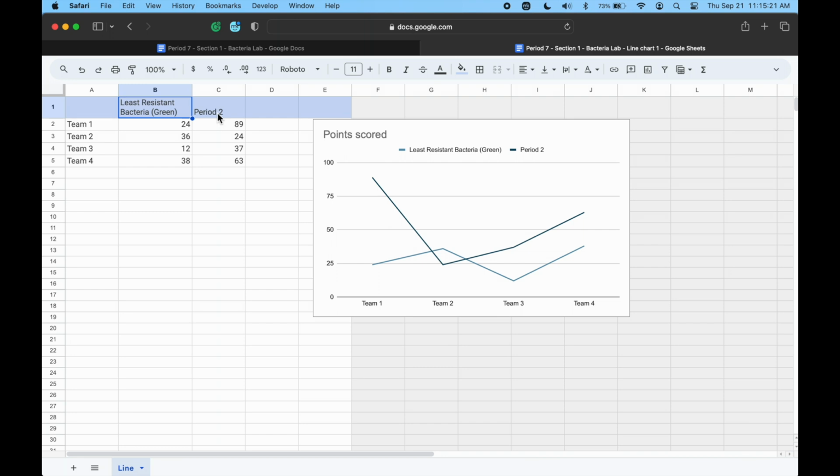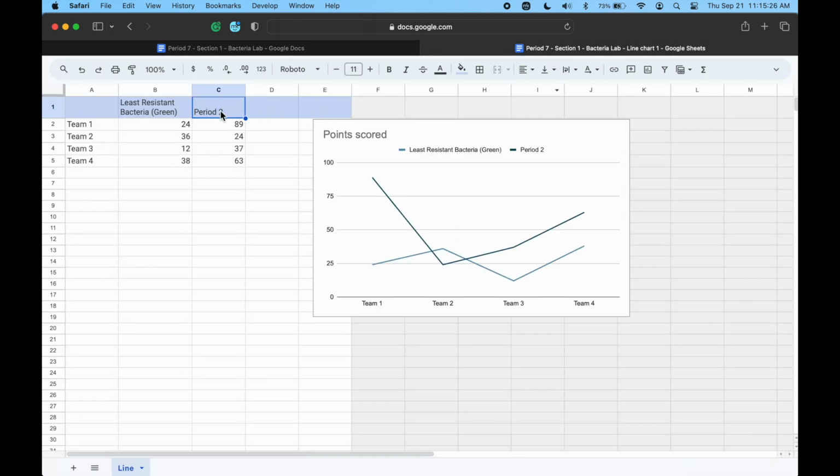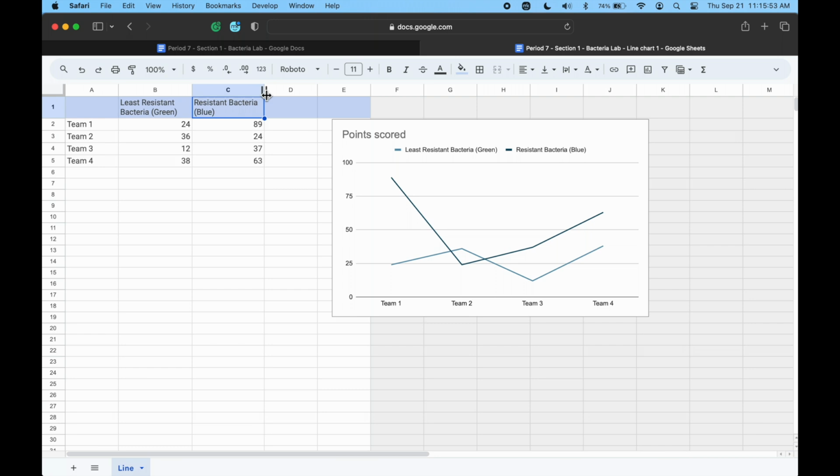And then instead of period 2, I'm going to go to my next one. It says resistant bacteria blue. So I'm going to type in, remember, do not hit delete. All you're doing is clicking the box that you want to type in, and then just start typing. Resistant bacteria blue. Again, do not use the delete button. Just click and replace the data. Once you hit enter, if you did it right, this will change. And again, I'm going to wrap this. So I'm going to click the wrap button, and make the column just a little bit wider so it all fits on 2 rows.